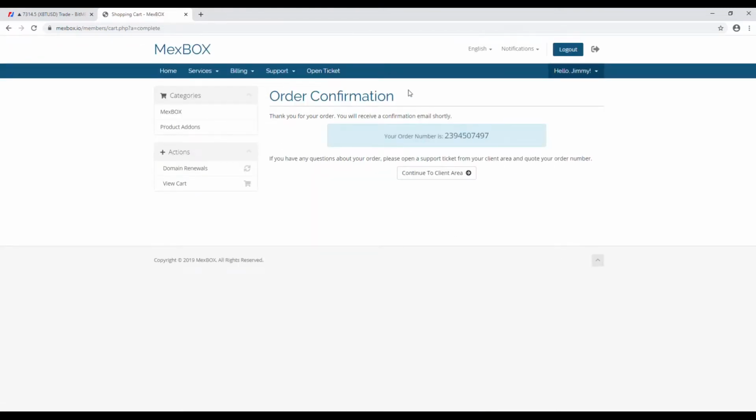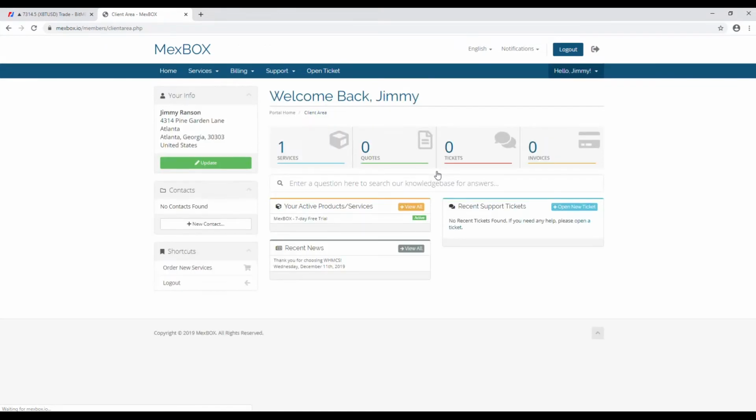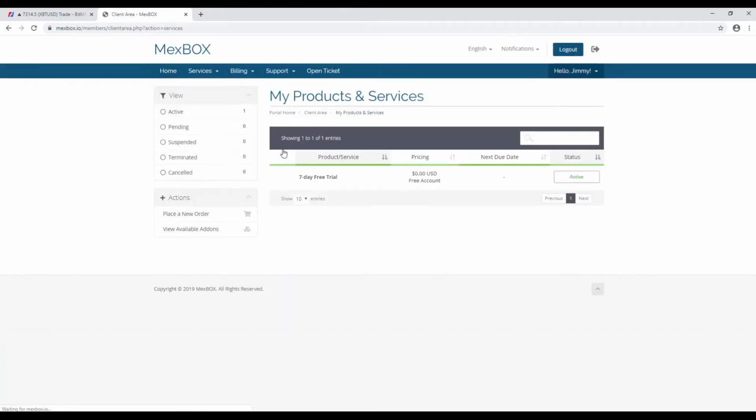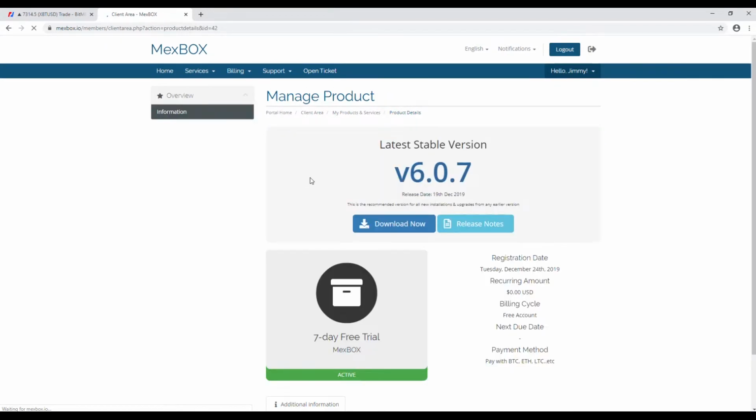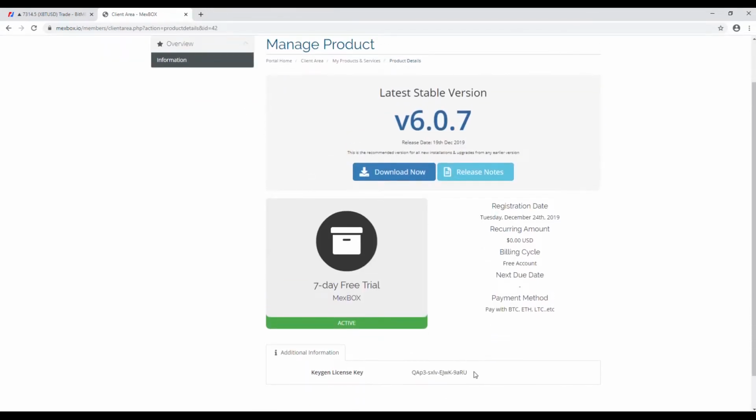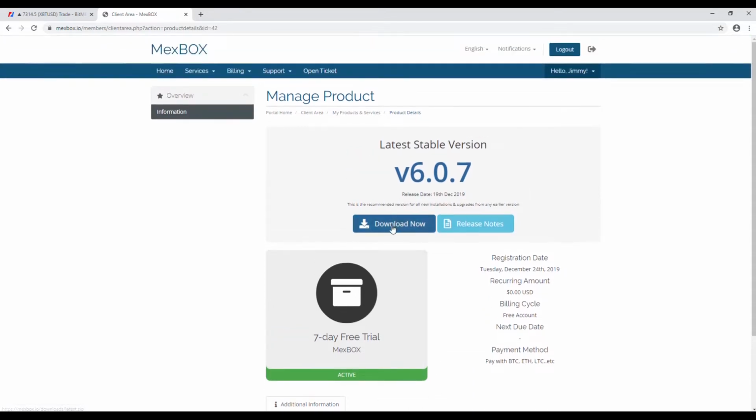Now you can see this order confirmation and your order number, and you just need to click on this continue to client area. Then go to this services and click on this. So this is the procedure to follow to get a 7-day free trial license key. At the bottom you can see your license key, copy that, and if you scroll up you can see the download now button. Click on that to download.